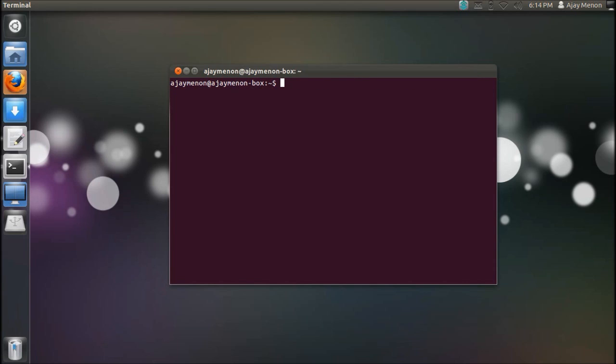refresh your resources list. So you just need to do and then hit enter. Well, I've already updated my repository, so I do not need to do this. You can always use the update manager if you are looking for a graphical user interface.